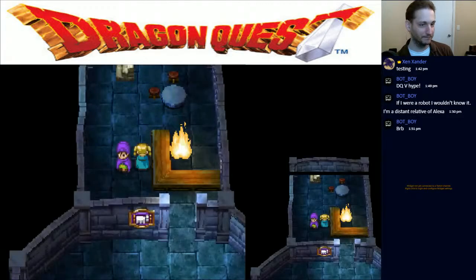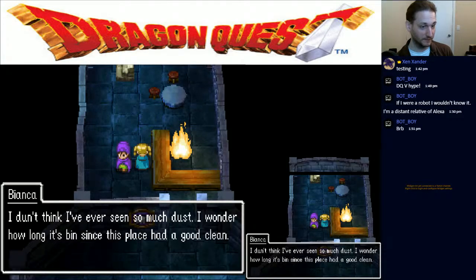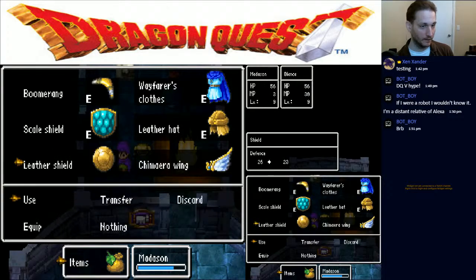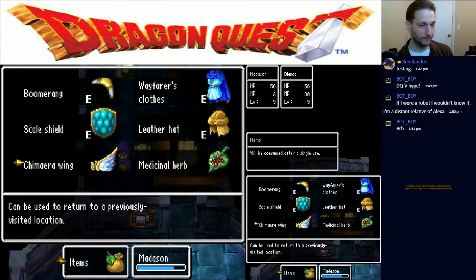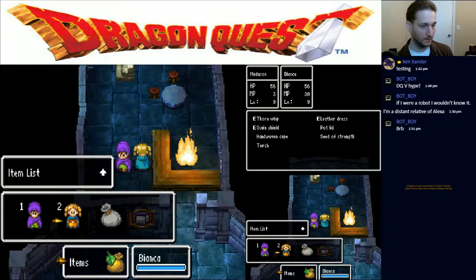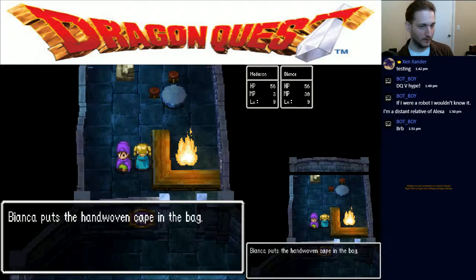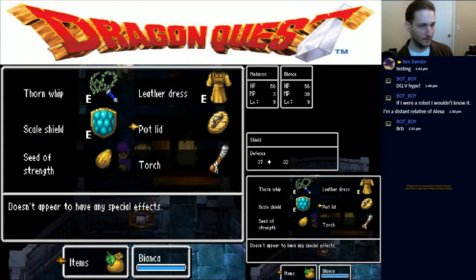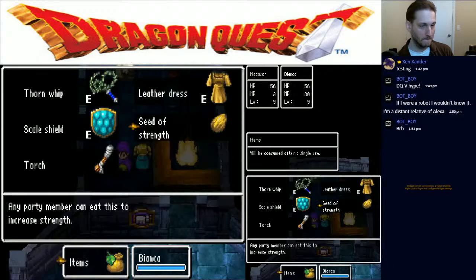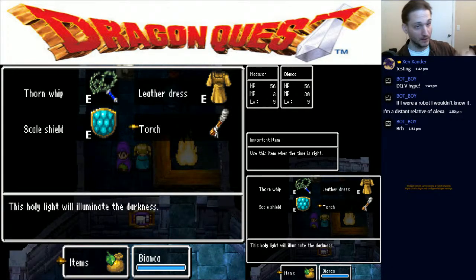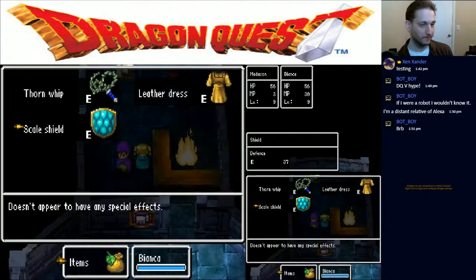Time to replenish your stock, right? So, a leather shield. Okay, well, I can put that in the bag. And, you know, Chimera Wing, or the hand-woven cape. I really do think a monster can equip that, so I'm going to keep it. And she doesn't need this pot lid anymore. And Seed of Strength. And I don't think I need this torch anymore. So she's just got all that stuff, and we're going to get a helmet next.